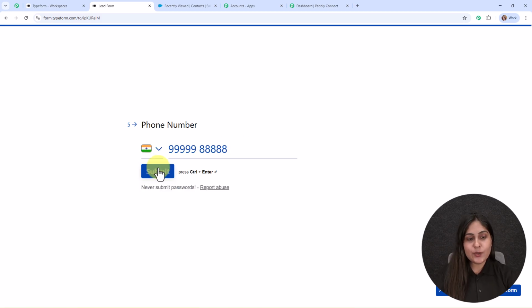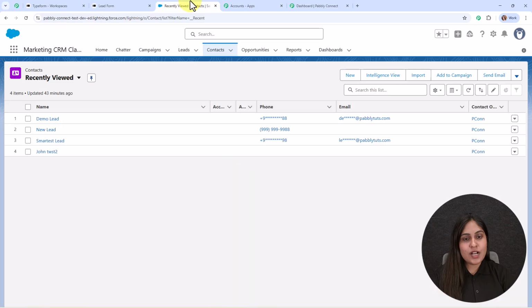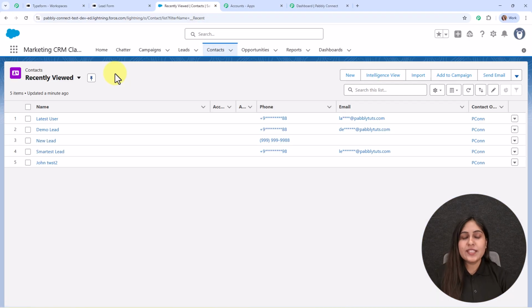Alright, then we are going to click on submit, and here you can see we have successfully made a form submission. So now let's go and check our Salesforce account. Here I'm going to refresh it. And here you can see we have successfully created a new contact with the name latest user. You can see the phone number and the email address. So with this we have successfully seen the working of this amazing automation.